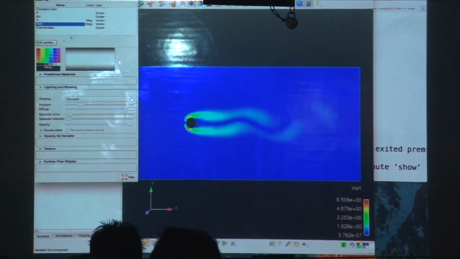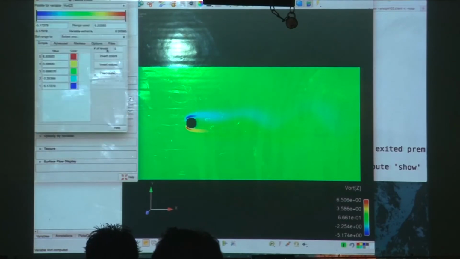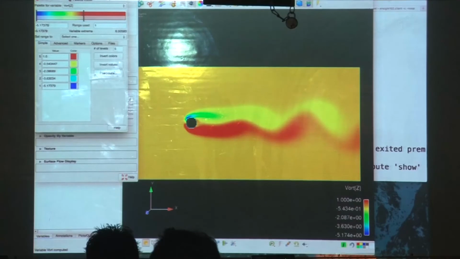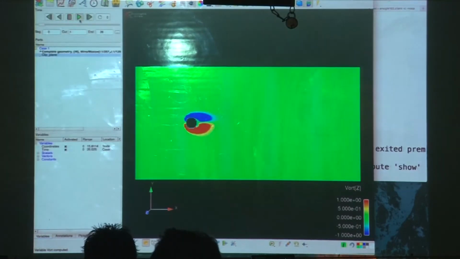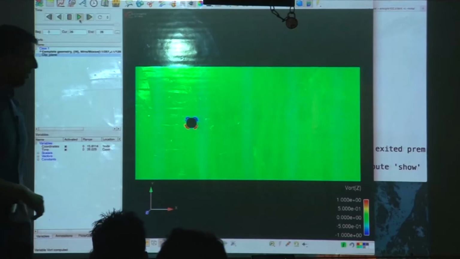So I'm realizing I'm going very fast. But this is what you get. There you go. So this is your classical von Karman vortex street.